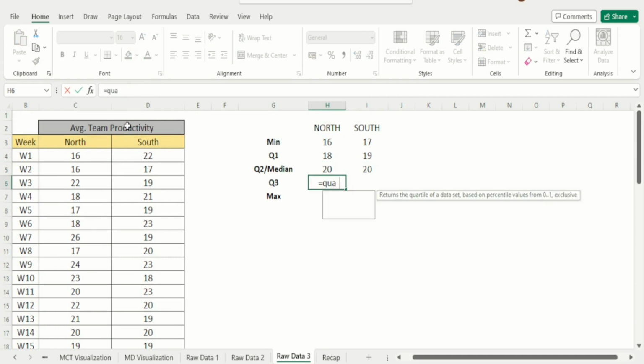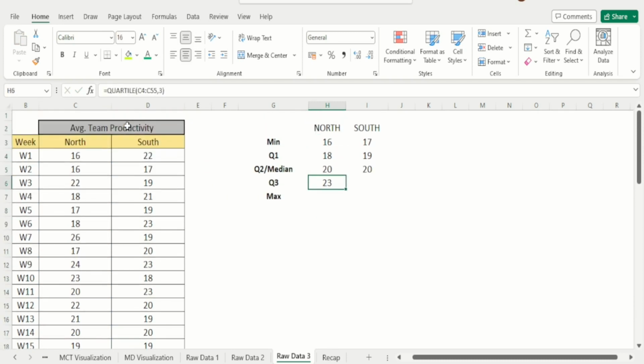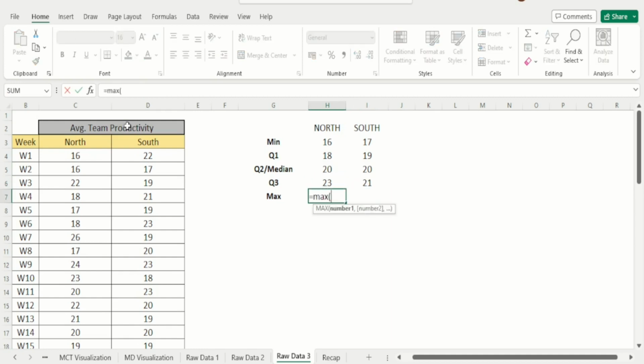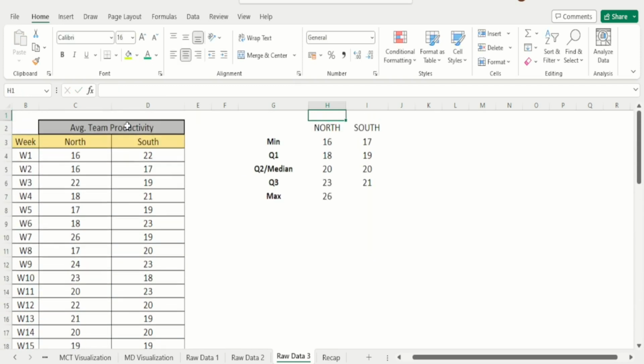Let's generate quartile 3 on the same data set. Select the data set, select quartile 3, and you have quartile 3. And finally, let's go ahead and generate the max as well. For the max, you can directly use the max formula, select the range, and you have the max for north, and now you have the max for south. What you see immediately is we have quickly generated the 5-point summary for teams north and south.